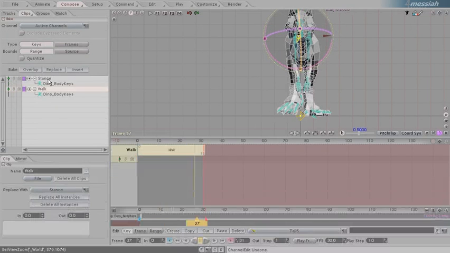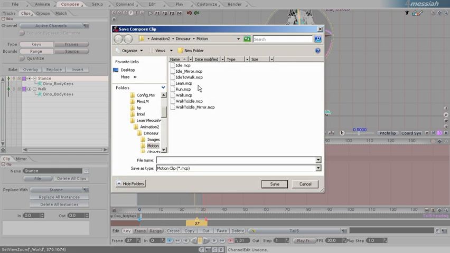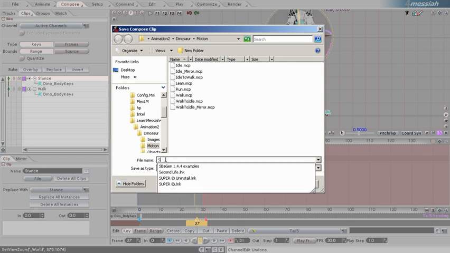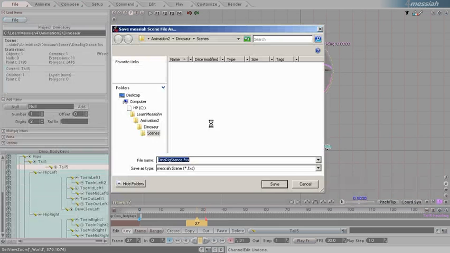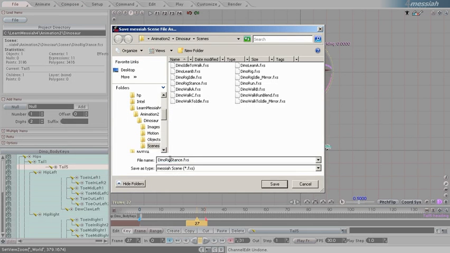So while we're in Compose, let's select the stance clip. We will save the selected clip. We'll just call it stance. Let's go to File, and we will save this scene as Dino Stance, not Dino Rig Stance.